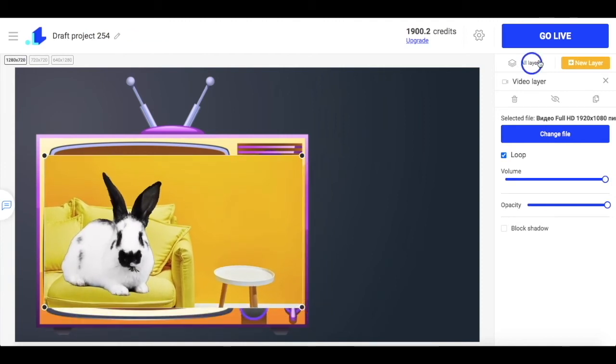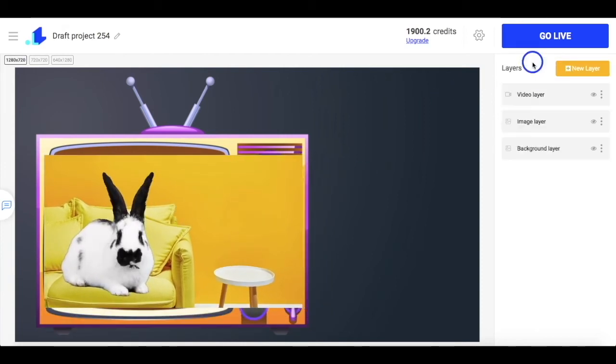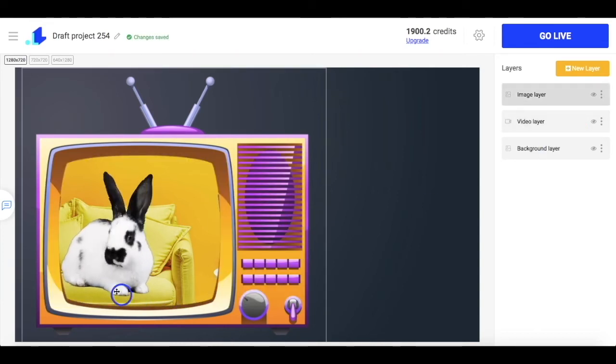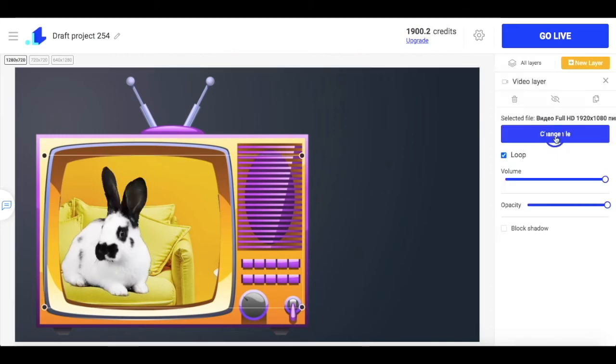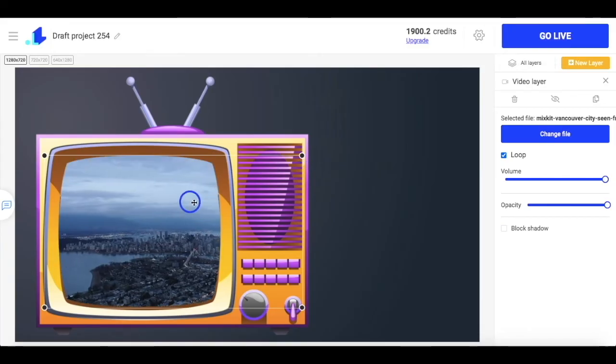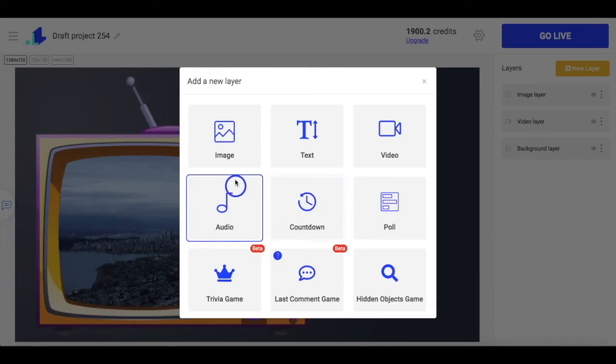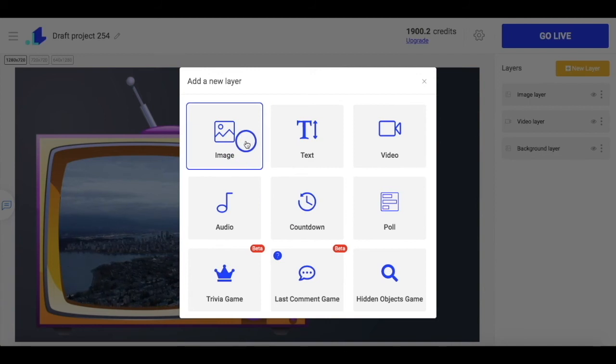and on the right sidebar I'm dragging this layer to the background of the TV. So this is how it looks now, and I can replace it with any other video and add extra elements like a video from a webcam, a countdown, game, pool, and much more.